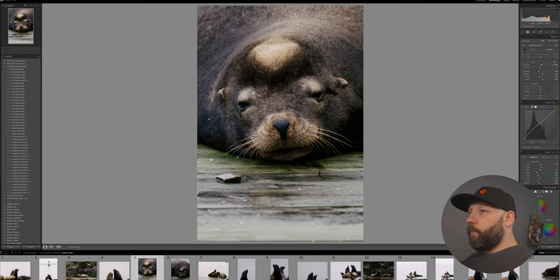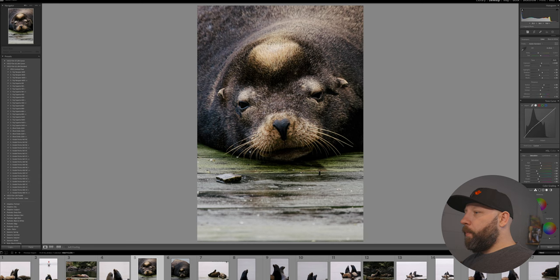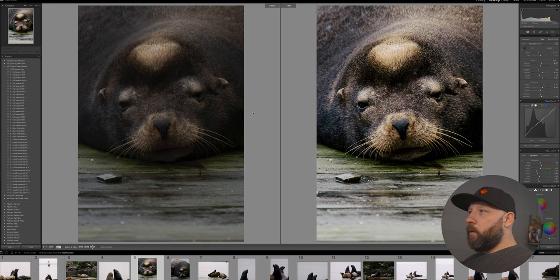So what I'm gonna do is want to define that hair a bit more. So we're gonna bump up the texture, bump up the clarity a bit. A little bit of the saturation up a bit. So you can see the fur has gotten, if you look at the differences now. So I'm pressing Y to see the before and after. So you can see there. A little bit of touch-ups here and there.